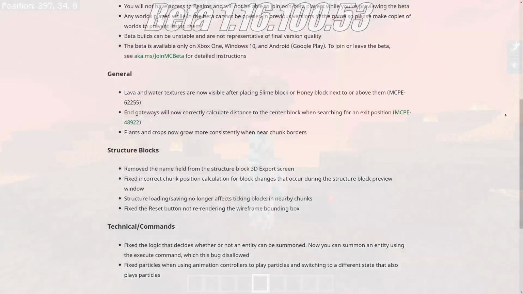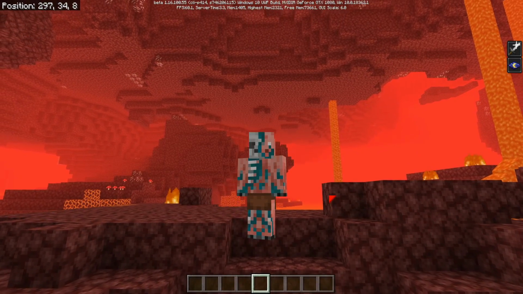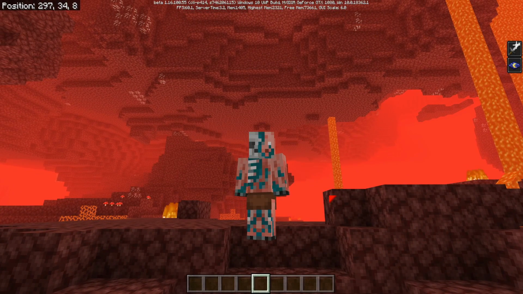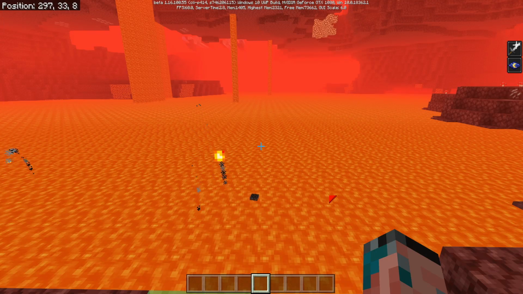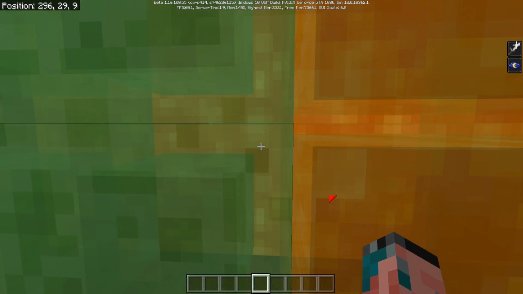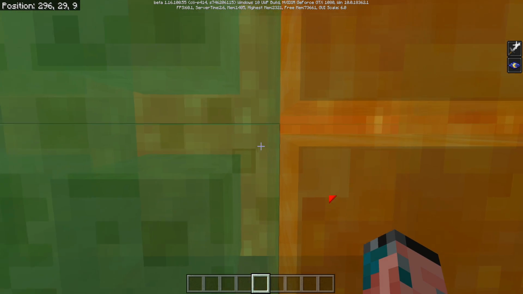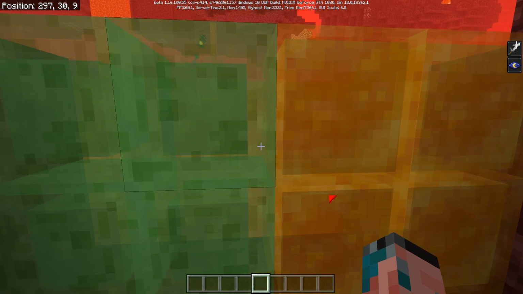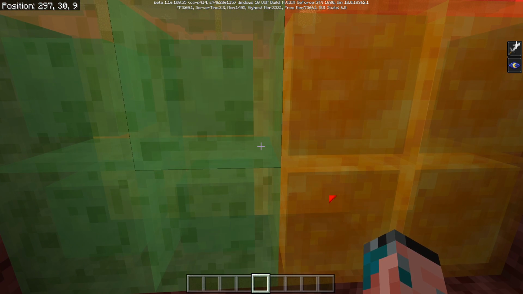Moving on to the 1.16.100.53 beta, there's only one change that I want to mention here, and this is having to do with the most minor bug in the world that was not useful for basically anything. But anyway, lava will no longer unrender behind honey and slime. So before you could actually see right through the lava into the bottom of the lava lakes and all that fun stuff.